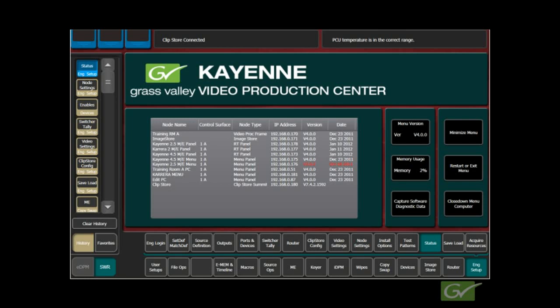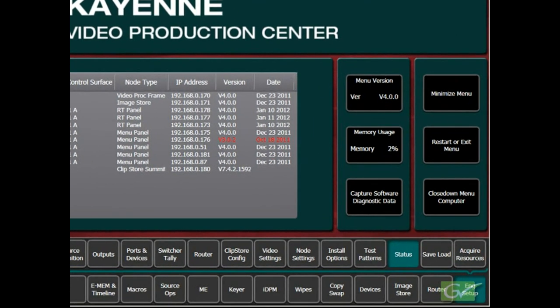In this tutorial, it is assumed that the switcher is fully installed and powered up and all networking information has been configured. The tutorial will take you through the assignment of nodes to the suites, moving resources between suites, and saving engineering files. In the menu, select Engineering Setup Status page.